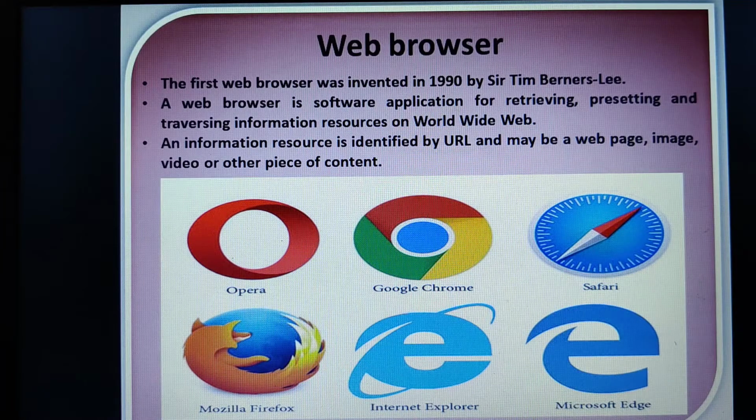So the information you are searching for might be an image file, a video file, or any other piece of content. Irrespective of whatever files you are asking for, the web browser will make it available with the help of a URL, because it is the Uniform Resource Locator which identifies the resource. Whatever request you are making, that is what we call the resource, or the information resource, and it will be made available on your monitor.